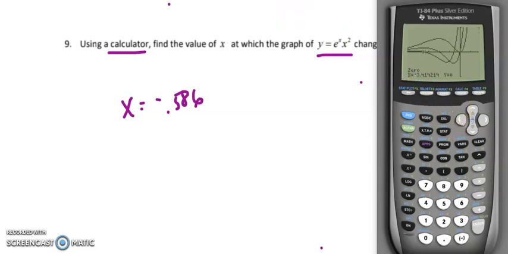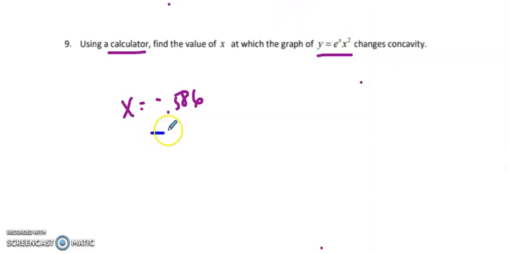negative 3.414. And those are my 2 places where the function changes concavity.